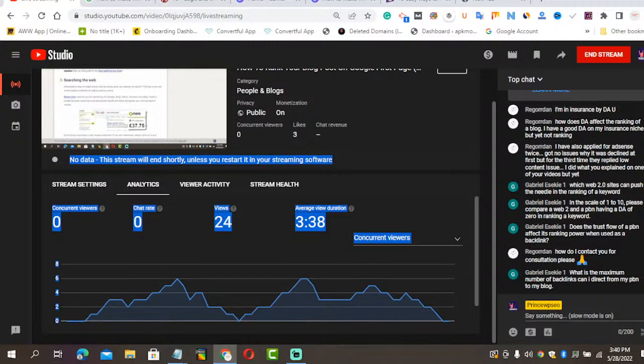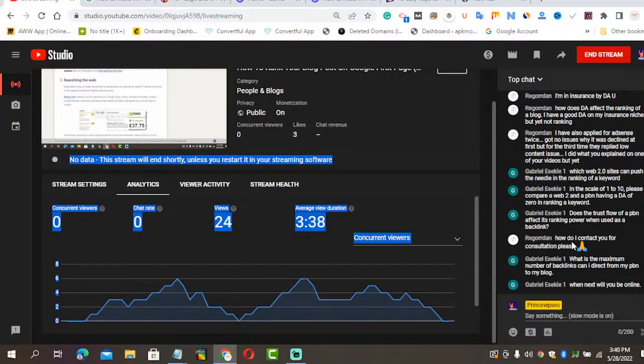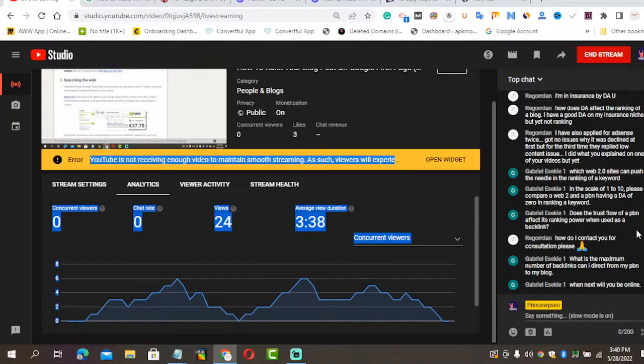You also asked a question about whether the trust flow of a PBN affects ranking power when using it as a backlink. It does not affect if you do it in the right way. That's why it's advisable to get a VPS when you are doing your PBN. So get a VPS server for your PBN, and then buy a different server and link them. I've already answered that question.